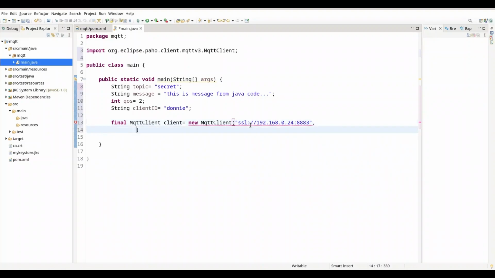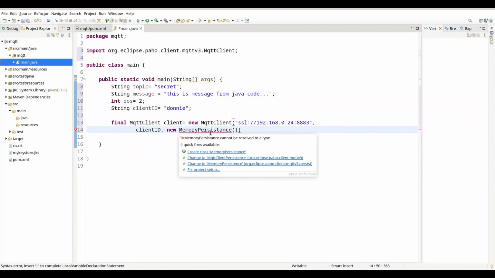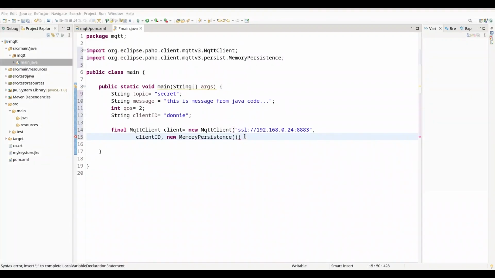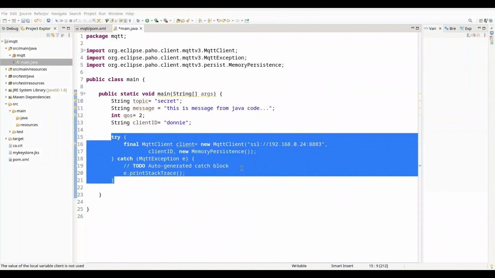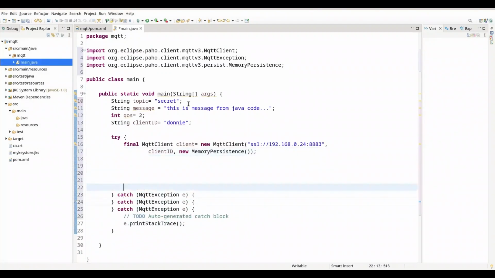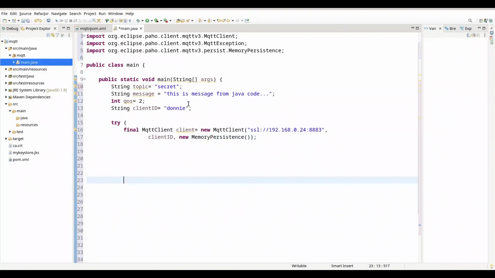Next argument in here is the client ID, and one more, it's new MemoryPersistence. I'm going to include this library, but first I have to solve a typo, so it's MemoryPersistence. All right, and I need to put this declaration into a try catch statement. Let's do that. All right, now make some space in here because we are going to need it.